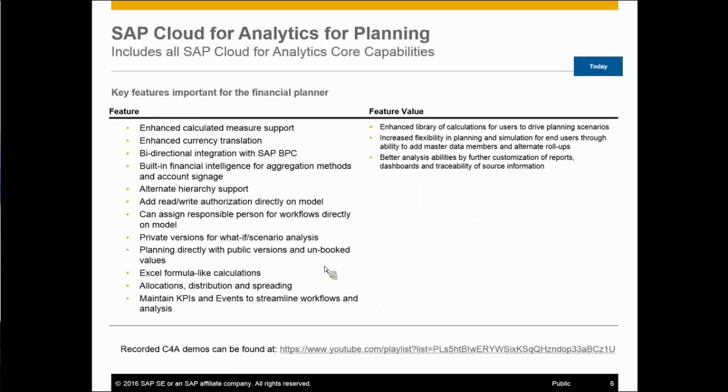Here is a quick recap of all the features. Enhanced calculated measure support, enhanced currency translation. I'm not going to read through each and every bullet point here, but I want to highlight a couple of features. For example, the bi-directional integration with SAP BPC, the third bullet point.